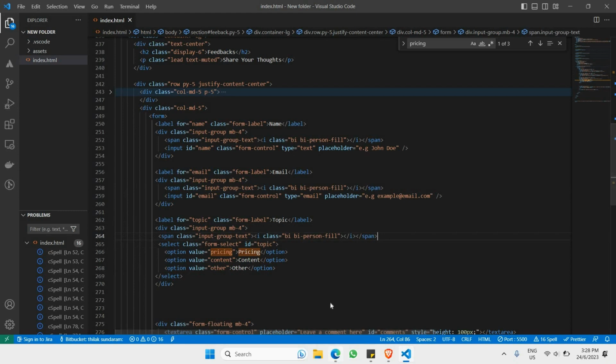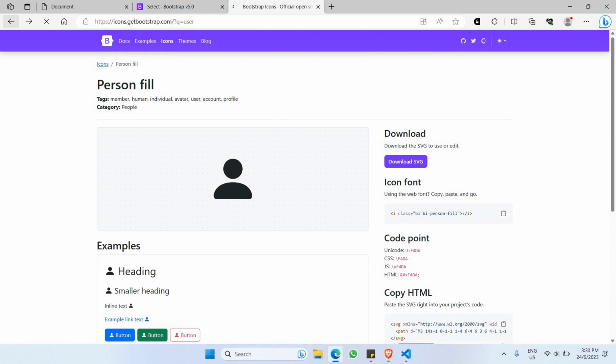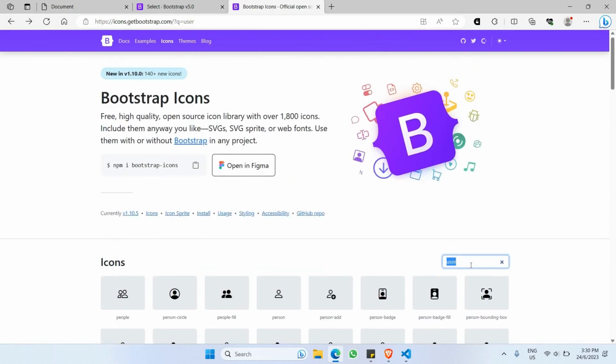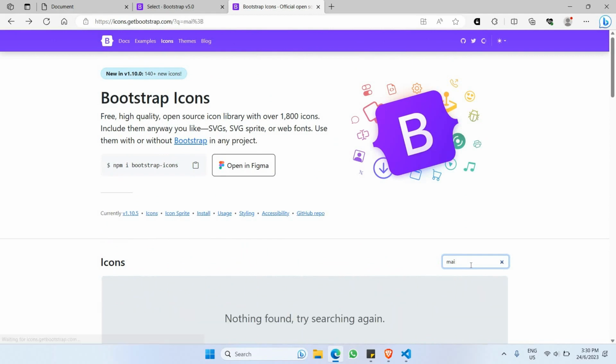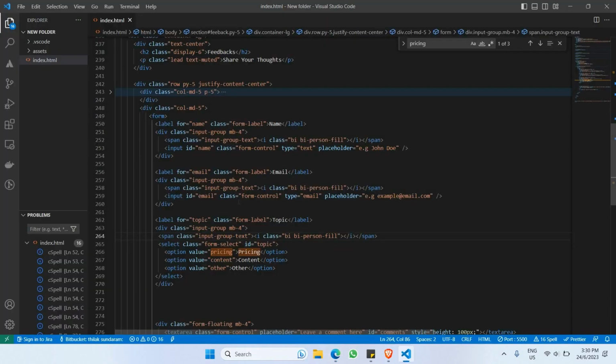As you can see, if you go to the website right here, we're able to find, and we can just change this particular icon for every single input box. So the second one right here, which says email, I have to look for an envelope icon. So in this case, I have to go to here and look for envelope, or I can just say mail. That should do. And there you go. You can find a lot of envelope icons like this, and copy this, and we can just place it inside the email input box right here, which is right here.